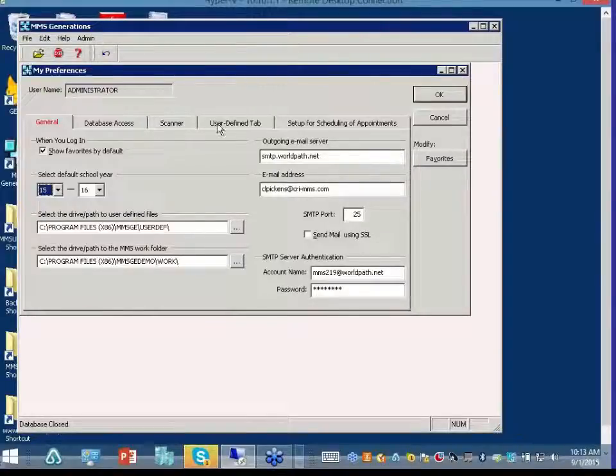You might also have access for setting up your user-defined tabs. You might not, but you might. And that's in a different webinar for doing the admin functions.